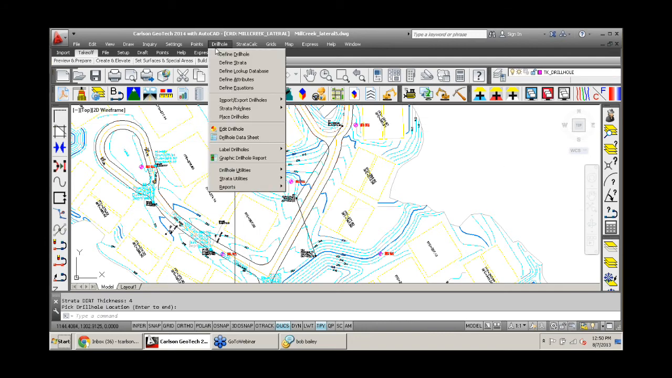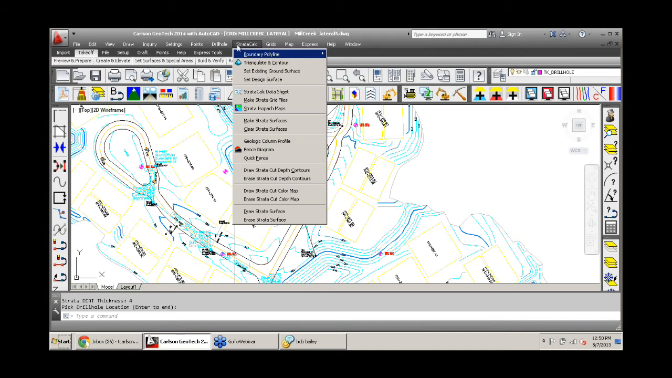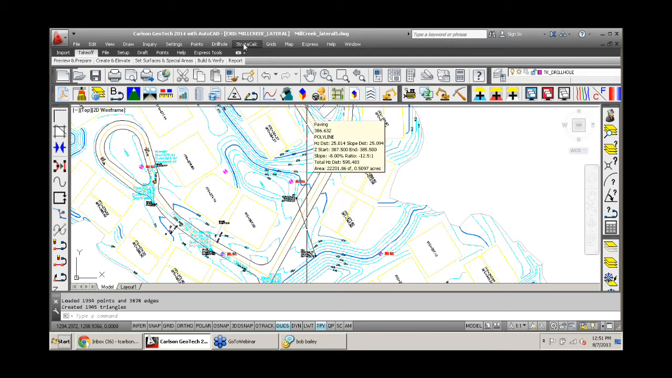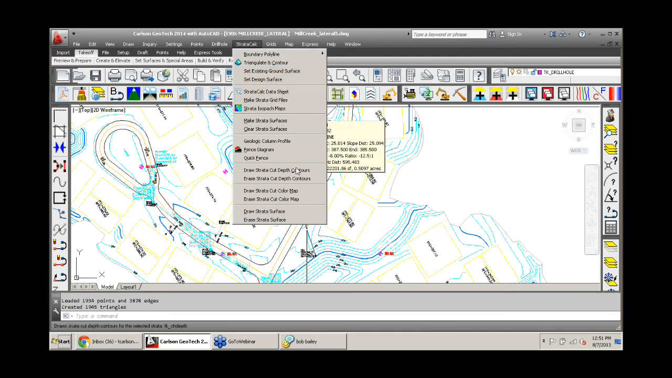After you've entered in all your drill holes, you go to Strata Calc and say Make Strata Surfaces. So there's different modeling methods of how it's going to try to create these, but it's basically looking at all your drill hole information and the existing surface, and it creates underground strata for that. So I have two strata.